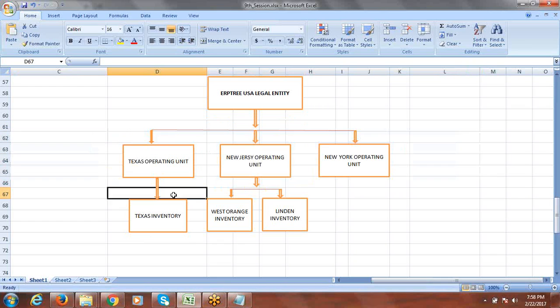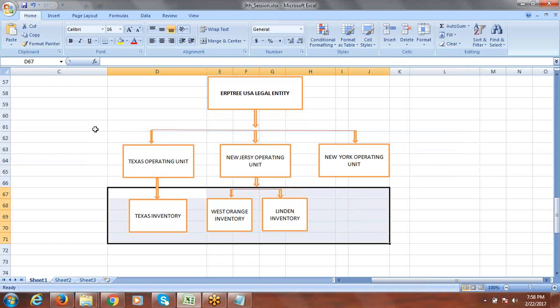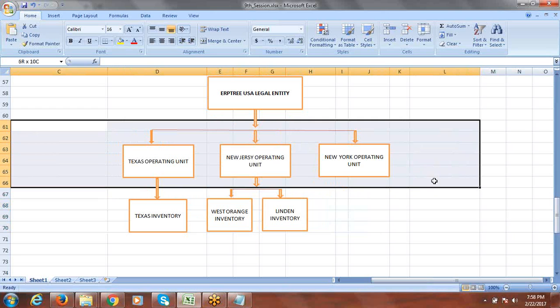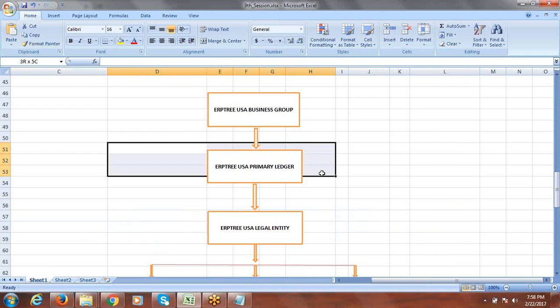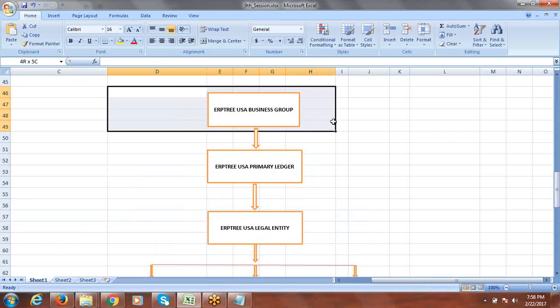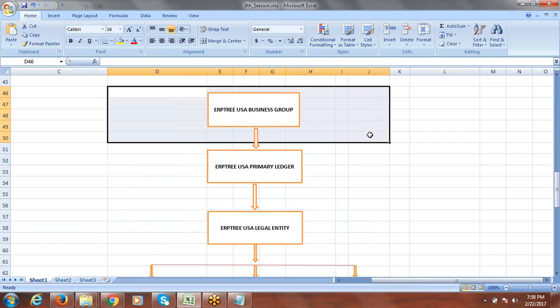That means at each and every level, whether the warehouse or inventory level, the operating unit level, the legal entity level, the primary ledger level, or the business group level, every level will have great security, where data can be segregated, separated and maintained in a very secured manner.